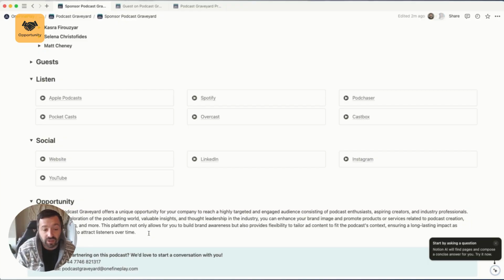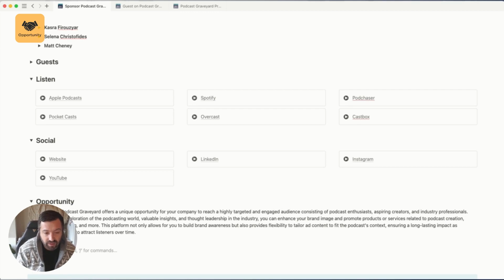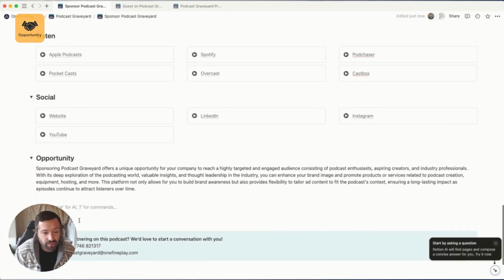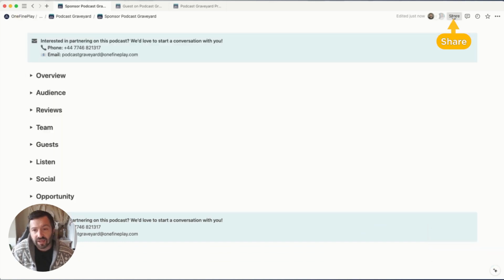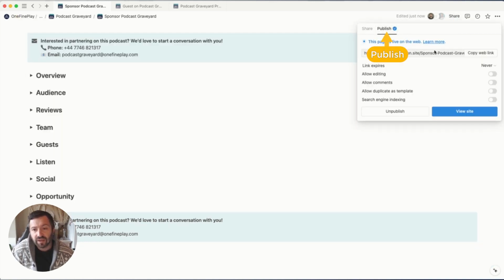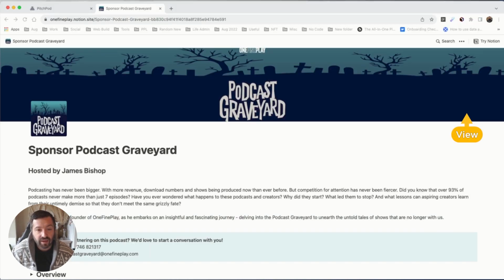Because it's built in Notion, you can just type away. If you want to put some prices, you want to put pictures, you want to put whatever you want, you just add that in here. Once you've done that, you literally hit share, go to publish, and you can turn it into a web page. Once you do that, it'll appear on the website.